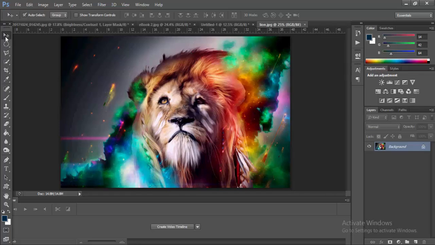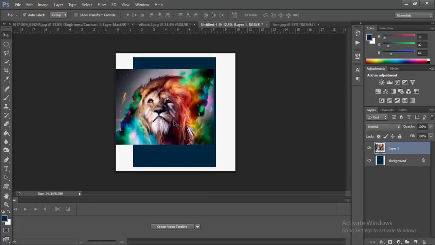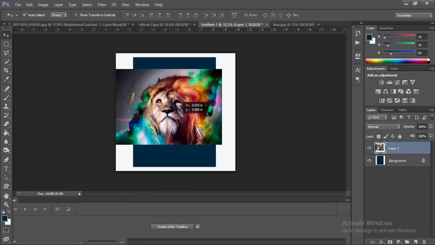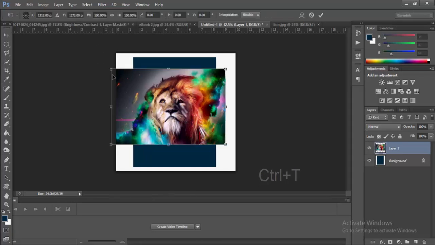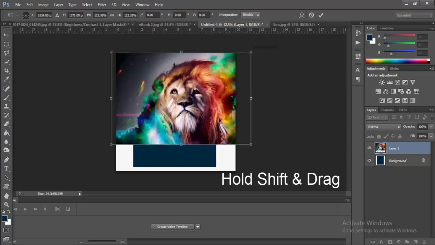Drag it. Our tool is already highlighted on the move tool, so I'm gonna click, hold and drag down to the workspace that we already created. So it's on here. Click on Ctrl to bring down these edges for you to be able to resize. Then hold down your shift and enlarge.